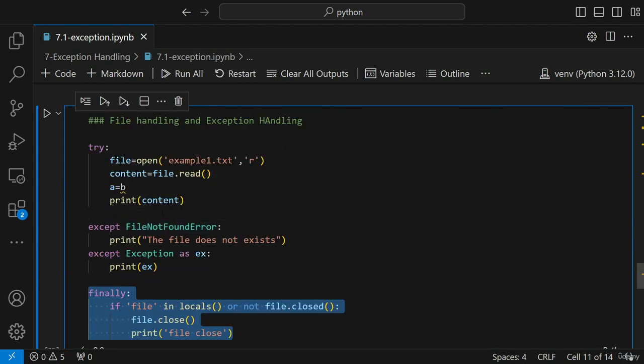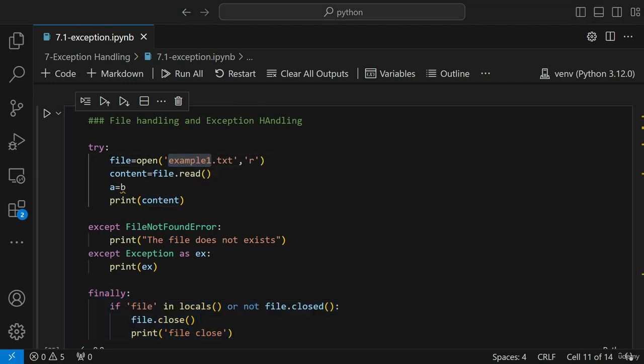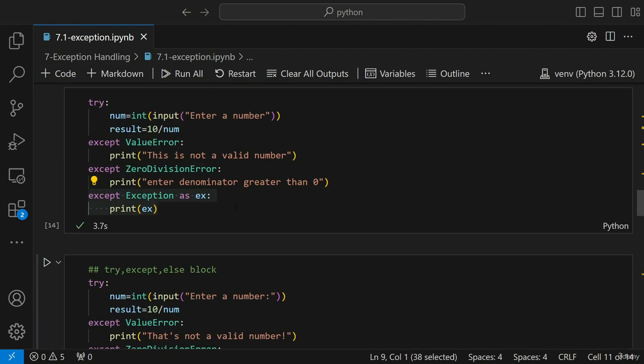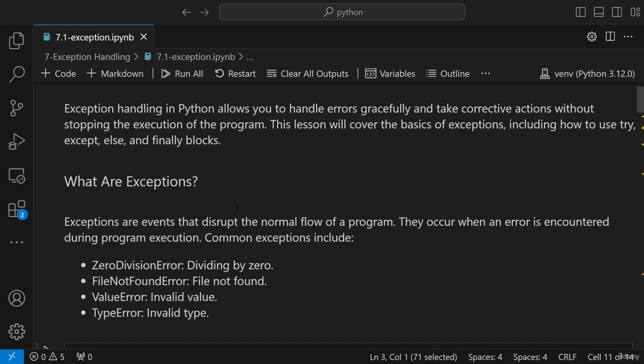Some kind of errors will definitely come up, so we should always make sure that whenever we are opening a file, at the end of the day, we close this file. I hope you are able to understand this entire thing with multiple examples. I've shown you each and everything step by step, and we have executed each and everything.